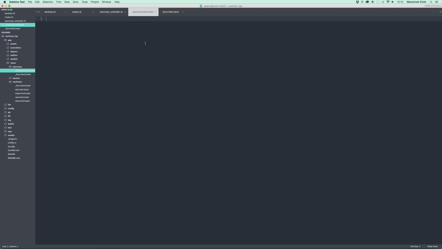So let's go to the exercises partial. For now, let's just add exercise. Actually, let's print out exercise.name. Another one. Let's put these in p tags. Do exercise.sets, and then we'll do another one for reps. So that should be good for now.